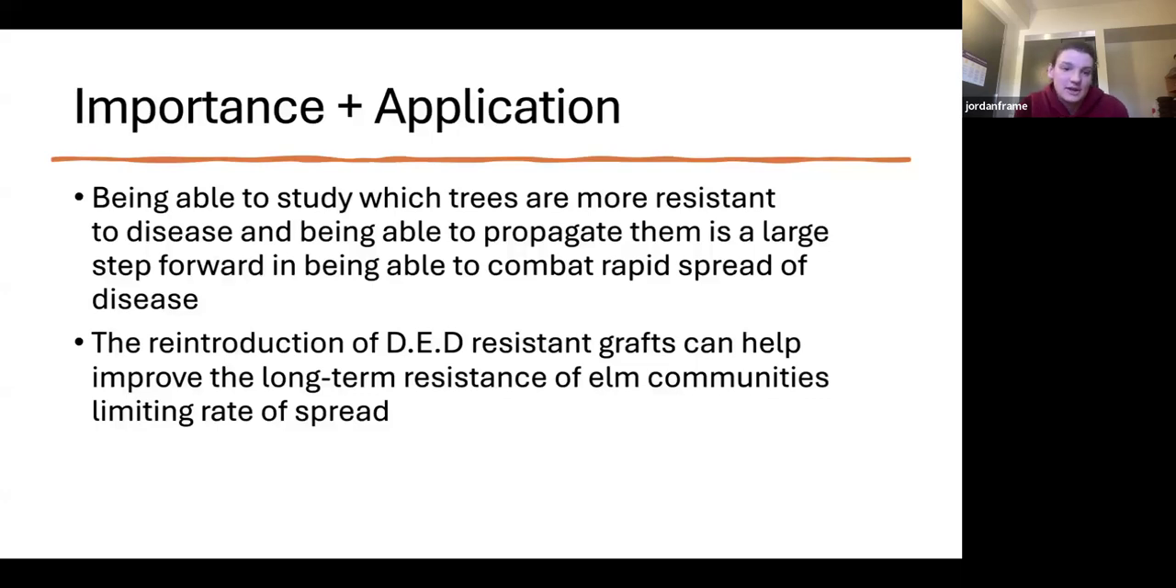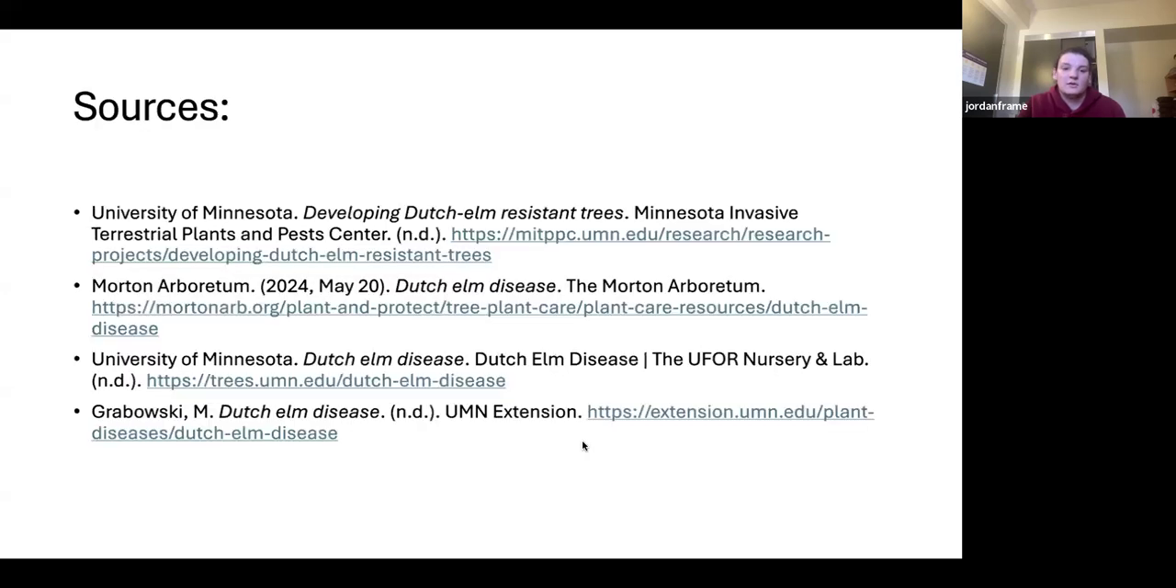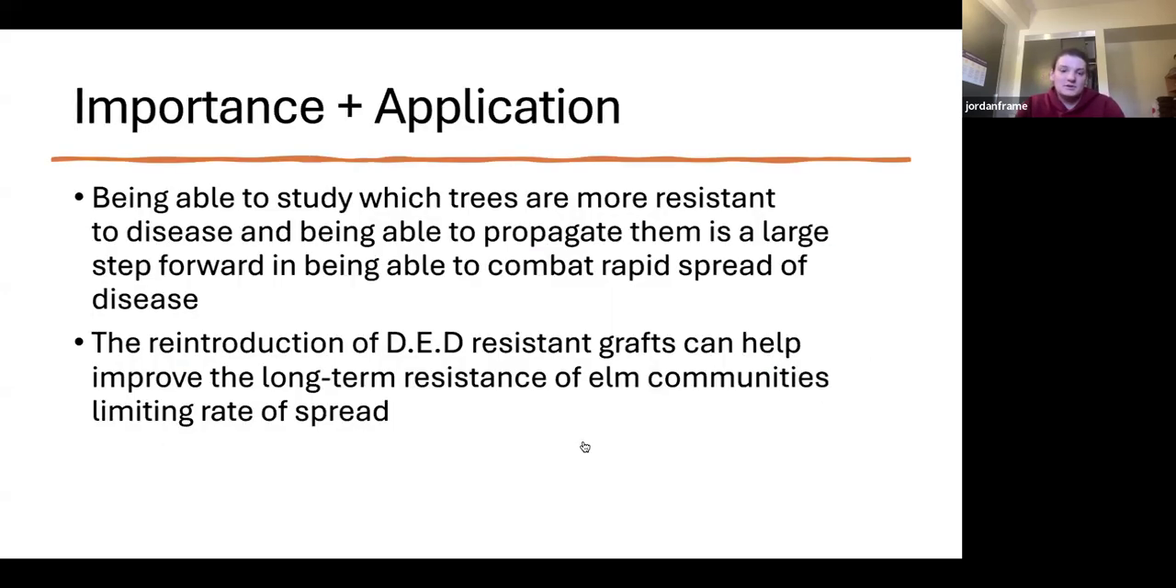The importance and application: being able to study which trees are more resistant to disease and being able to propagate them is a large step forward into combating the rapid spread of Dutch elm disease. And then being able to actually reintroduce these resistant grafts that can grow into more resistant trees will help improve the long-term resistance of elm communities, limiting the rate of spread. And that concludes my presentation, and I'm open to answer any questions.